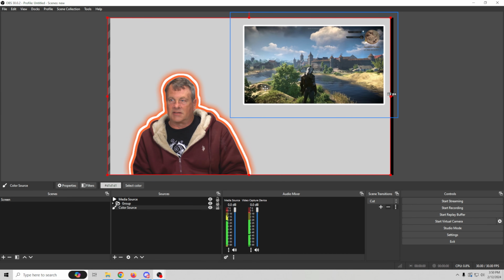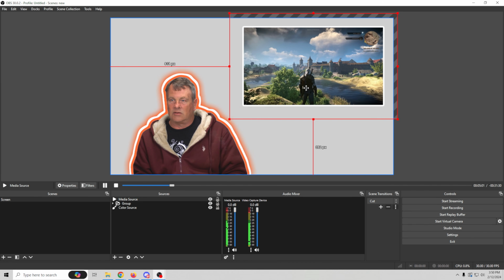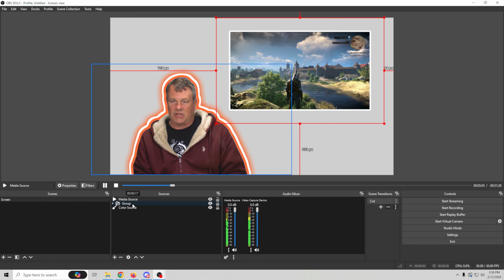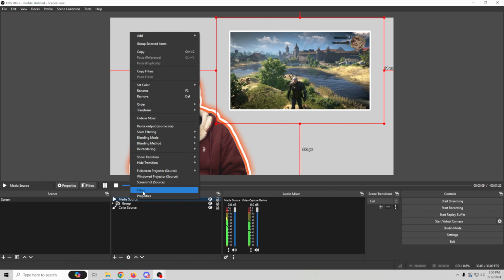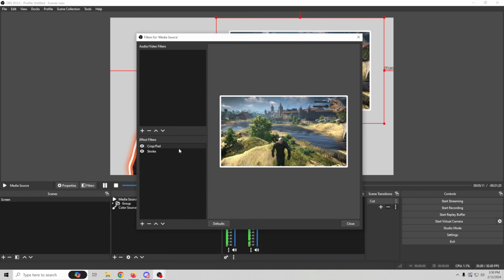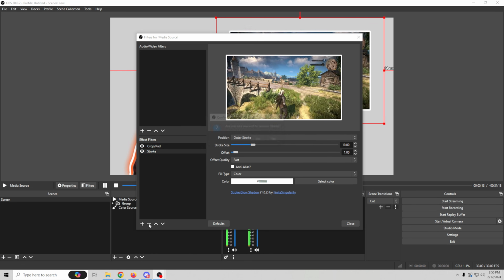But let's change the white stroke to a drop shadow. And all we need to do in order to do that is to go into our media source here. We'll right click and we're going to go into filters again. And we'll just delete the stroke that we have right here.